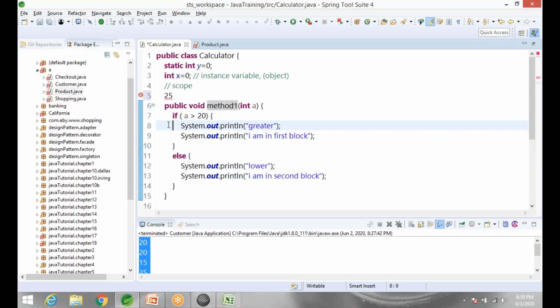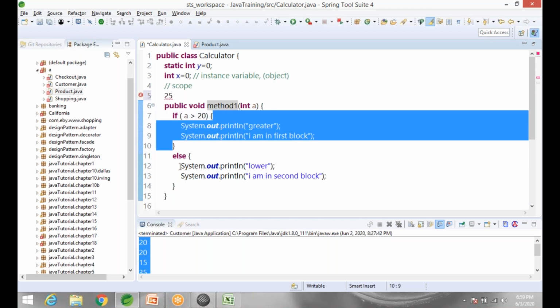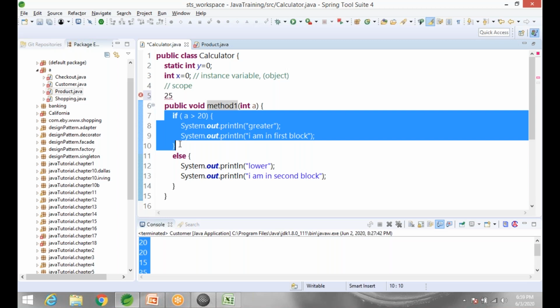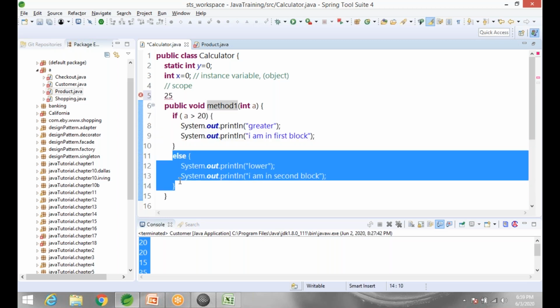So in this case, either all the lines in this block will be executed, or all the lines in this block will be executed. It's an either or condition. Okay, either this will be executed or this will be executed. So that's what you can use the blocks for. Again, we'll go in detail when we get to control flows and all.